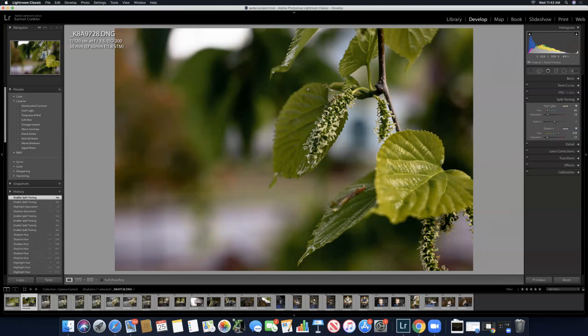Again, it's just giving more separation into the scene, allowing us to get a lot more color separation, a lot more color detail. Okay, so that's split toning.